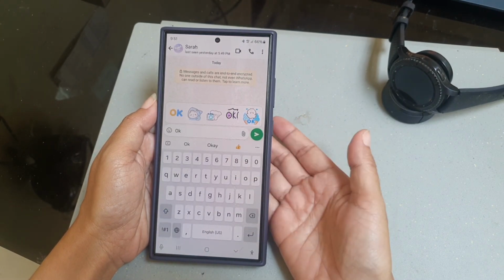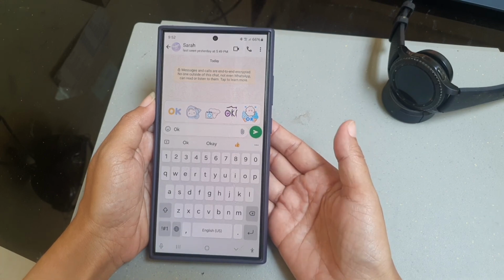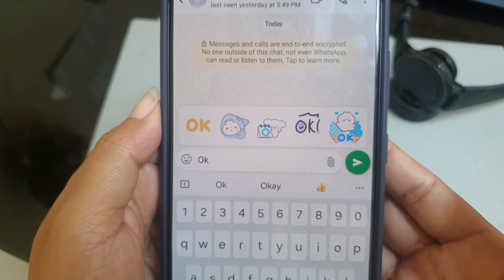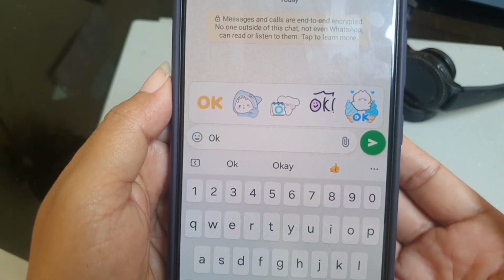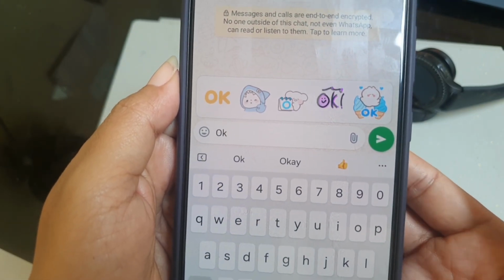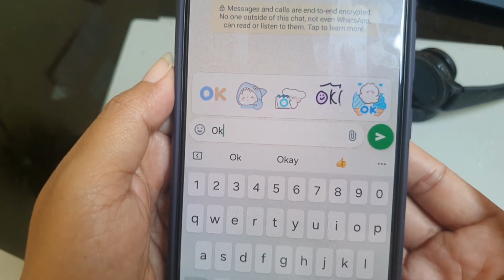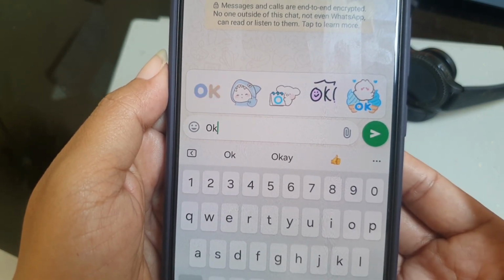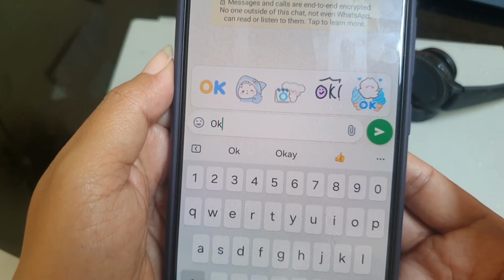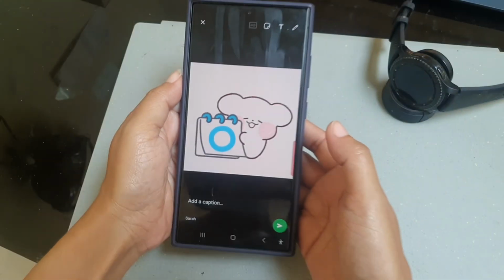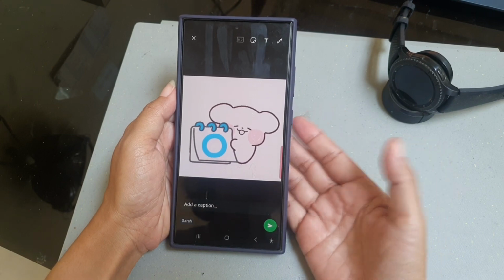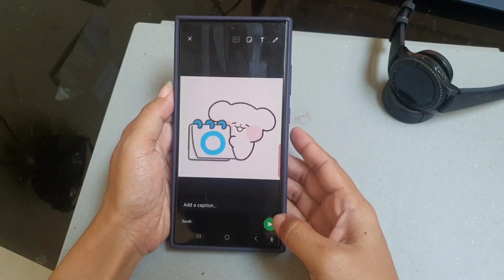You can see that as you are typing, your phone will suggest a sticker based on the words you are typing. You can tap the desired sticker to remove the word you typed. And then tap send button to send the sticker.